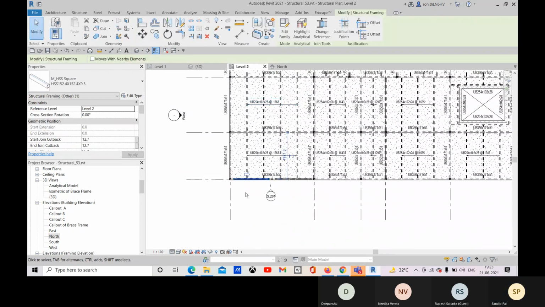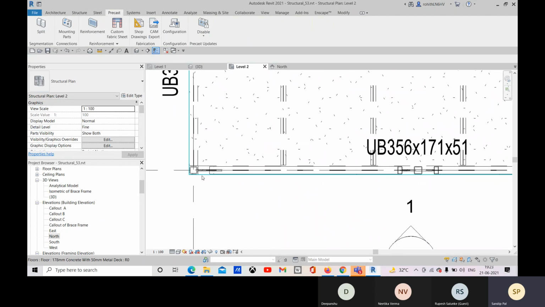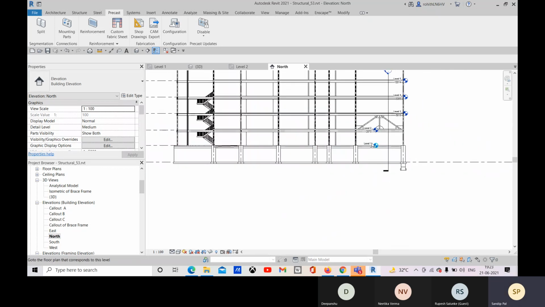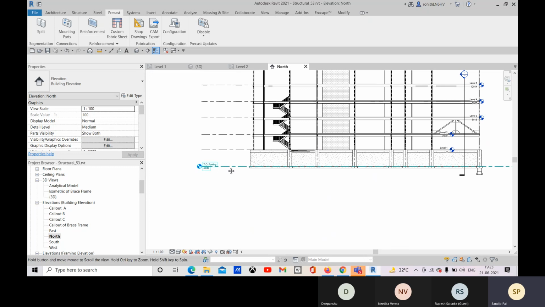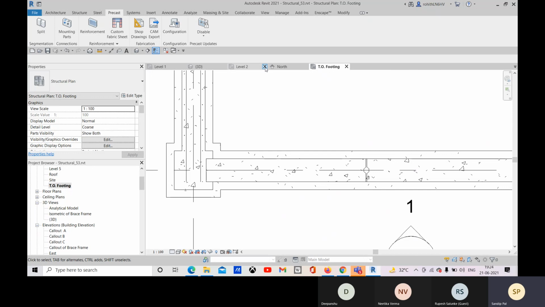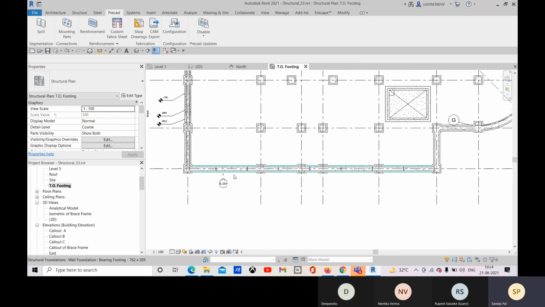And this is the structural framing. Just a second. Let me go for wireframe. Okay, just a second. Let me go to north. Okay, so this is level 1. It is in level 1. So let me go to this footing level. So I'll go to this one. Yeah. Now I can have it.